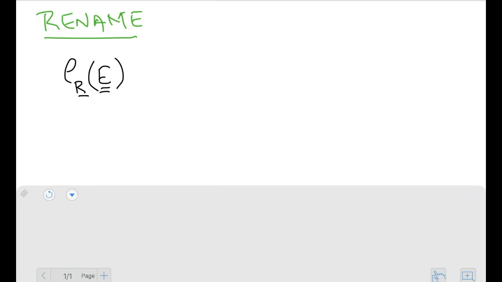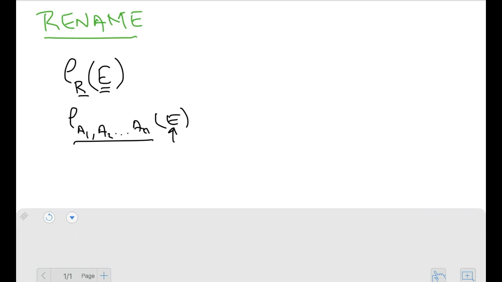The second syntax is to use rho a1, a2, and so on up to an, and again an expression here. These are basically the names of the attributes that I want, and this is the expression right here. As you may guess, the schema that this expression e returns should actually have n columns, otherwise that's an issue.